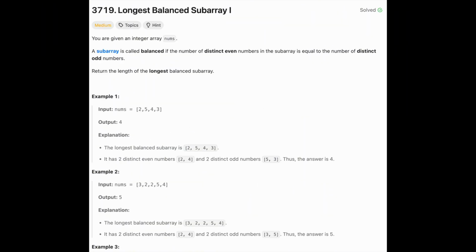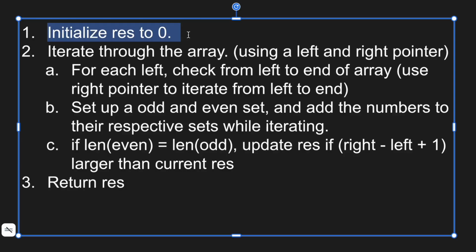So now that we have seen some examples, let's get to how we can solve this problem. To solve this problem, we will first initialize the result variable to 0, and then we will iterate through the array. We will use a left and right pointer. First we will iterate through the left, and for each left, we will check from left to the end of the array, and we will use the right pointer to iterate from the left to the end.